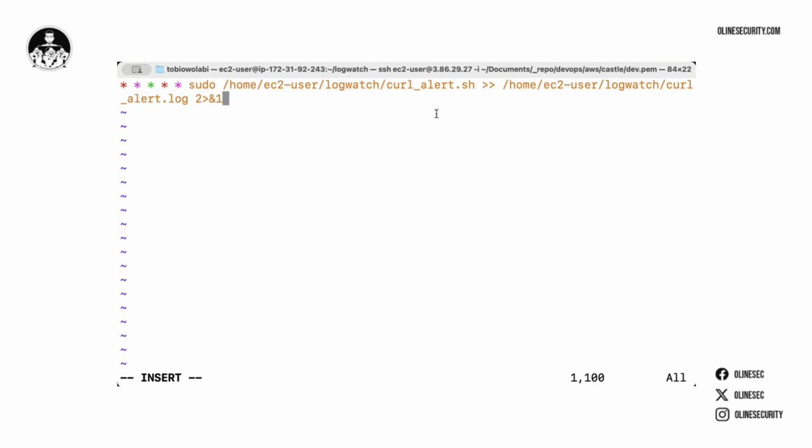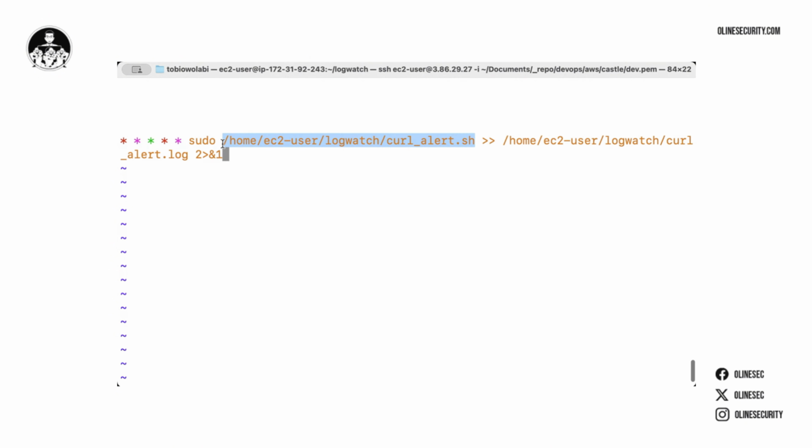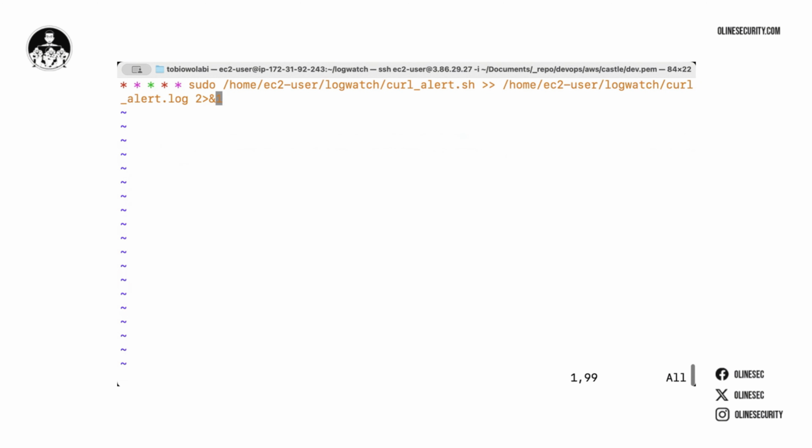All right, so we've got sudo this. Now make sure this is the correct directory, and then we're going to echo the output or the errors into this log file. All right, this is going to run every minute at the top of the minute.